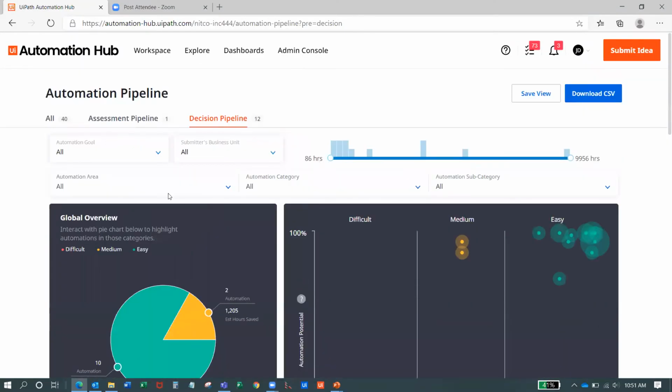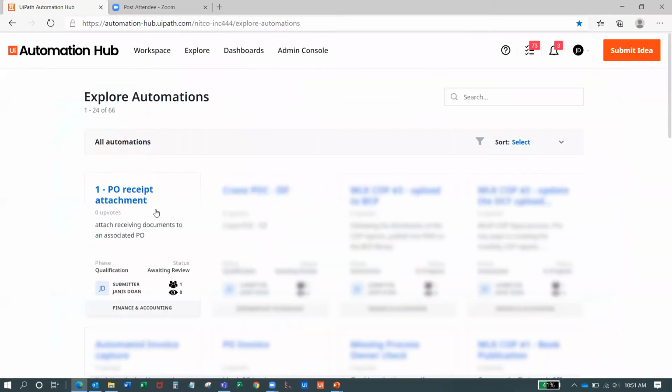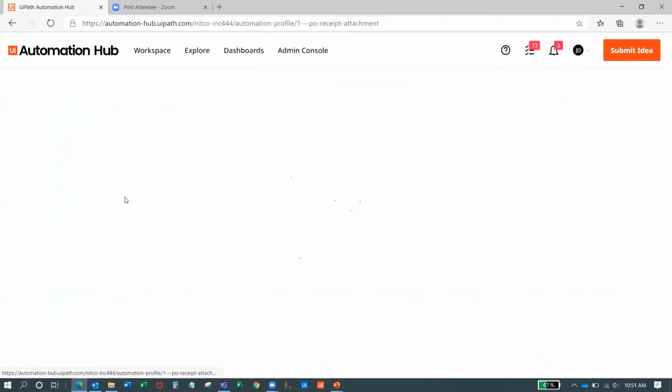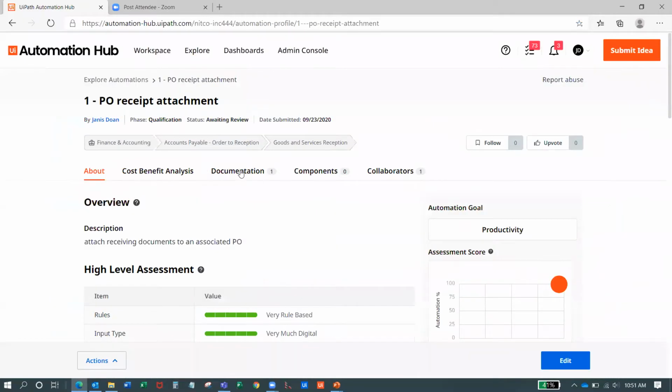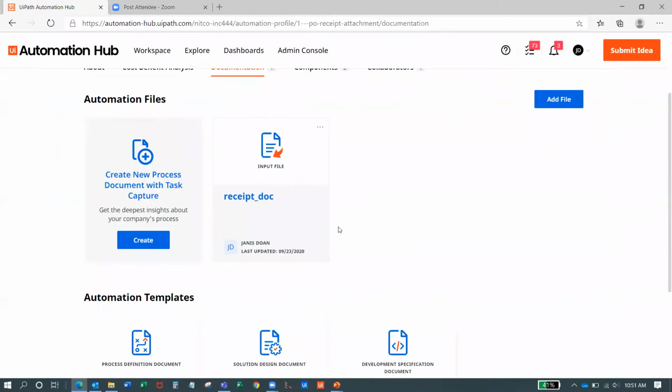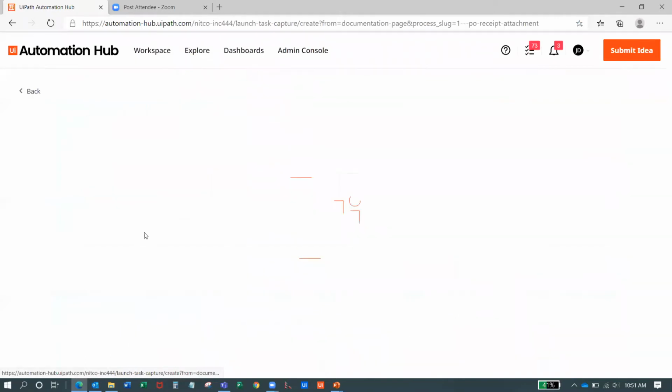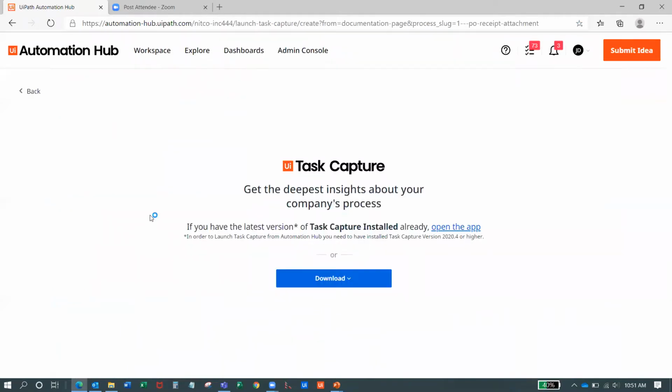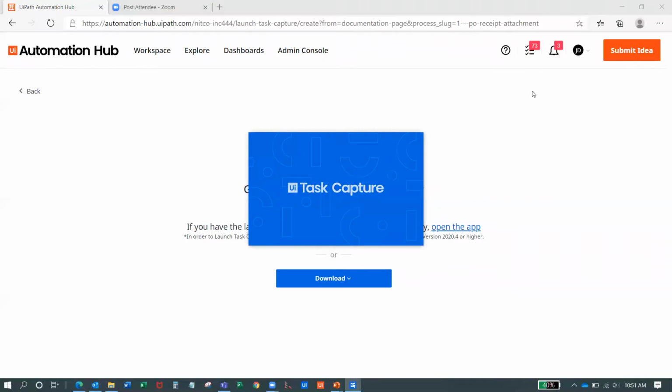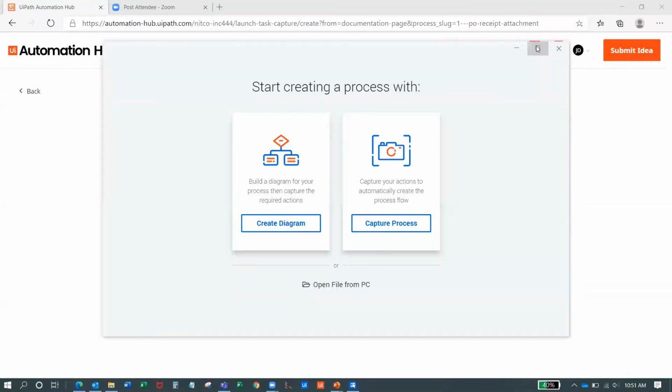One thing I did want to show you on the automation itself is that task capture piece. This is under documentation. Clicking on the task capture is going to launch my task capture tool. And this is again where I can go build my diagram and then create the process design document. I'm not going to go through capture process, I'm going to do it manually.